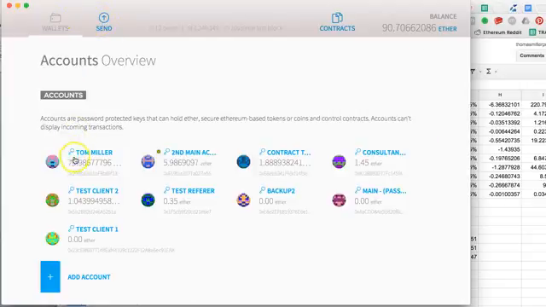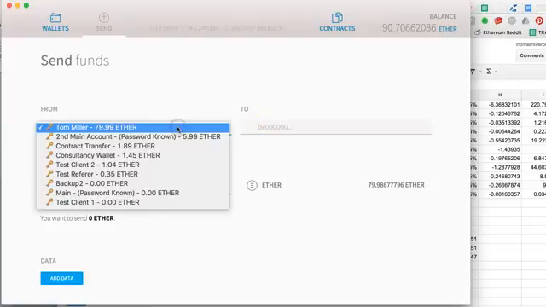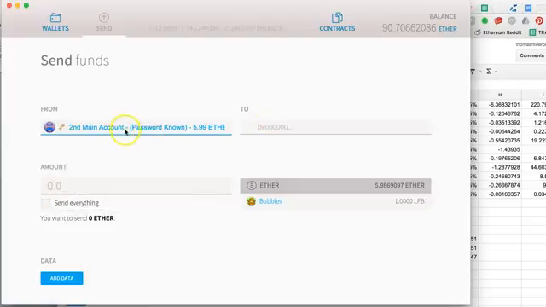So if we go here, we can see there's 79 Ether in there right now. There's 5.9 Ether in there. There's 1.8 in there. There's 1.45 in there, and there's 1 in there, and there's 1.3 in there. So I'm just going to go ahead and send it all into this one. I simply press the send button, and I choose where I want to send it from. I'm going to send it from the one that has 5.99 ether in there.